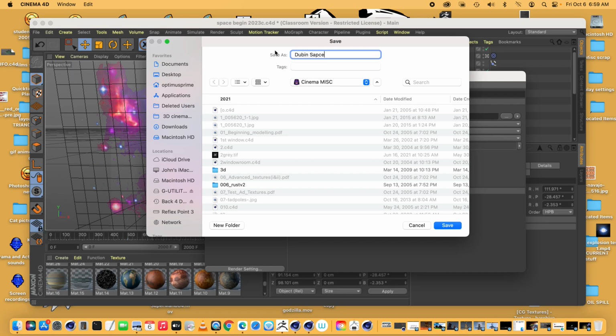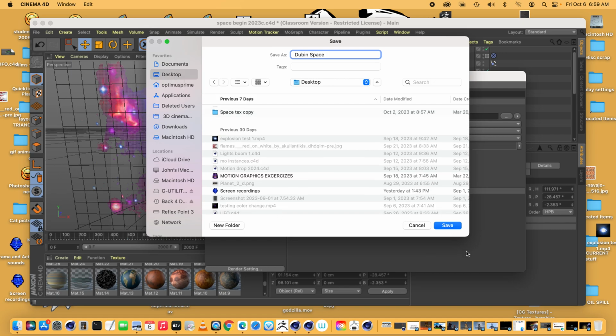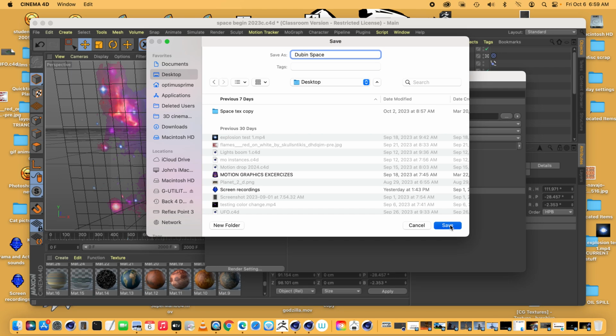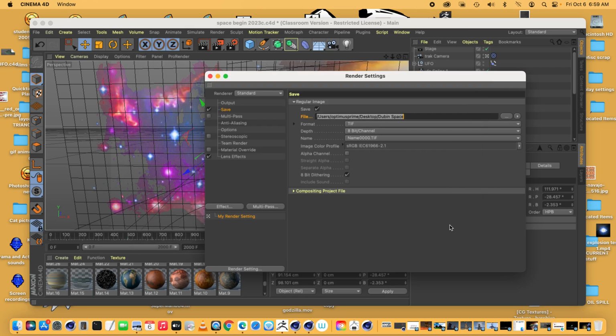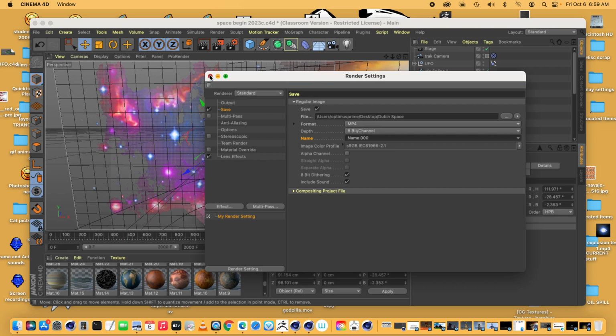The best space. Oops, I spelled space wrong. Space, space, space, space, space. And then you render it to your folder, preferably. I'm just going to do it to the desktop because I'm not going to keep this. And then under format, we're going to go to MP4, compressed movie file format, and then under name, 0000, so other media players can tell what it is. So then we don't have anything else that we're really doing here.